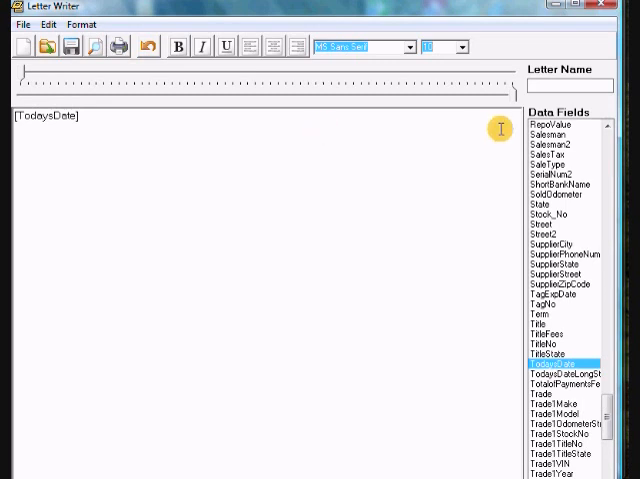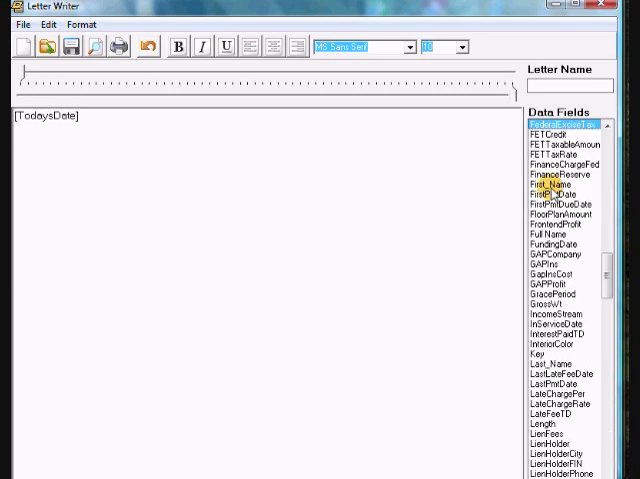So I'm going to go over to the right to the data fields. I'm looking for full name. So I can highlight a field and click the letter F on my keyboard. It takes me down to the F's, and I'm looking for full name. Double click full name, and it puts it in. Now I need to move down a line, so I hit the Enter key on my keyboard, and I'm down one line.